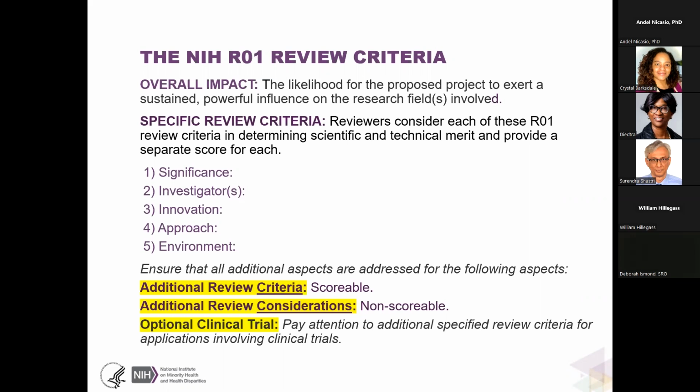But just make sure that you have really well organized the application, that you are responsive to the review criteria for these specific aspects, because those are the ones that get the individual scores. And then the overall impact score is the final reduction of the assessment. There are some additional aspects, including scoreable criteria, and then additional review considerations that are non-scoreable that may have an impact on the assessment. So make sure you pay attention to all those things in section 5 as you're preparing your application.